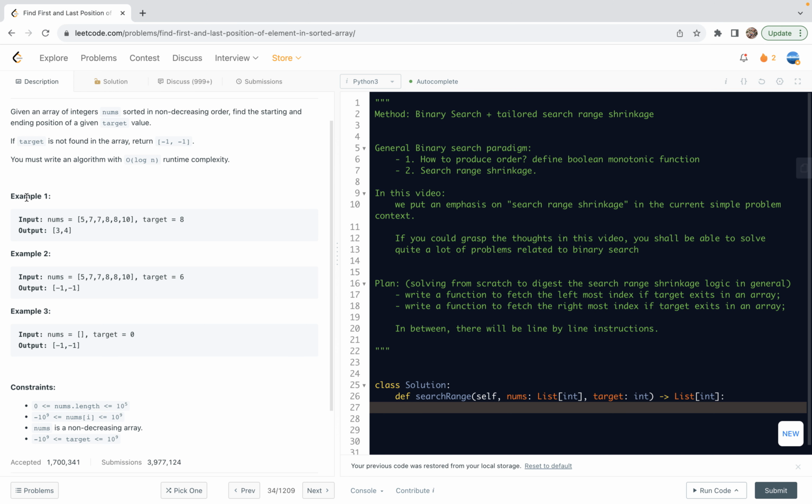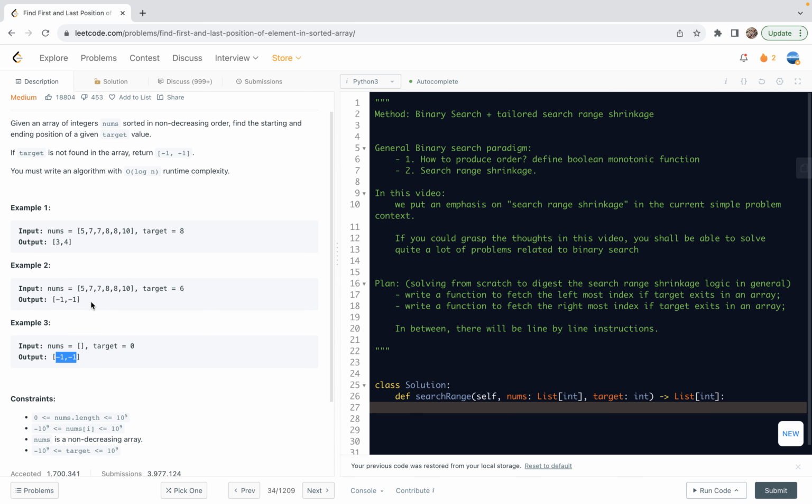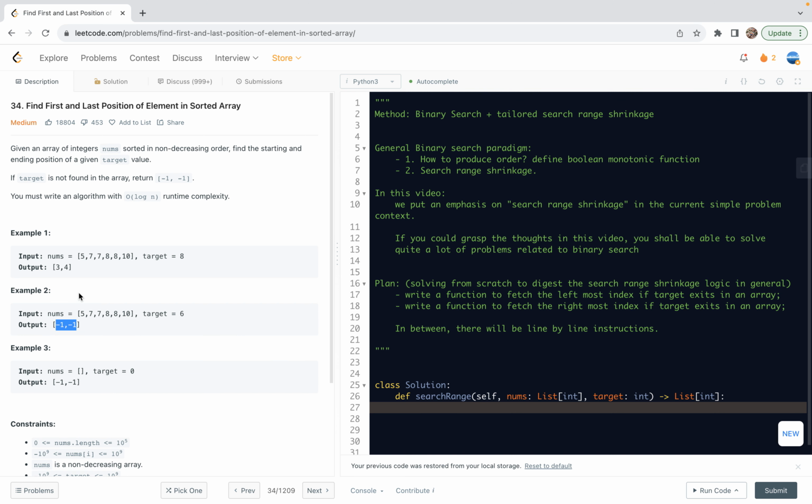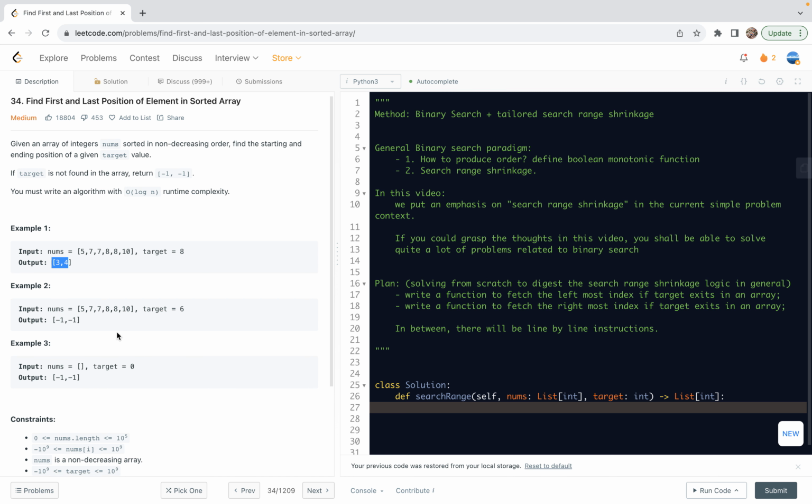So here we have 3 examples. In example 3, the list is empty, the target is 0, so the output is -1, -1. And similarly in example 2, we want to find 6. However, 6 does not exist in this list, so we are going to return -1, -1. The first example is the generic case. In this example, the first occurrence of the target is at index 3, and the last one is at index 4. So we are going to return 3 and 4.